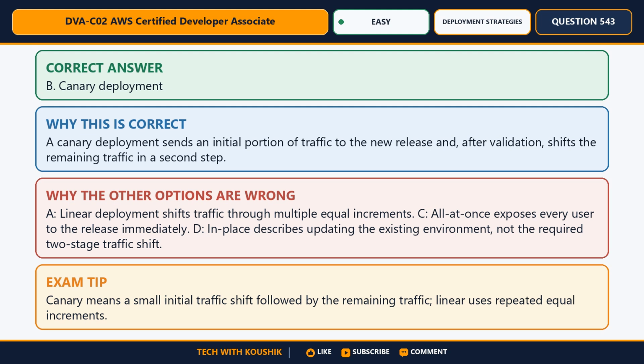A. Linear deployment shifts traffic through multiple equal increments. C. All at once exposes every user to the release immediately. D. In place describes updating the existing environment, not the required two-stage traffic shift. Exam tip. Canary means a small initial traffic shift followed by the remaining traffic. Linear uses repeated equal increments.